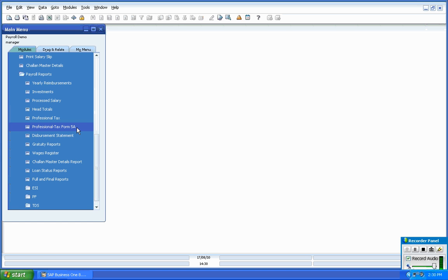Professional tax report is available if we deducted professional tax from a particular employee's salary.